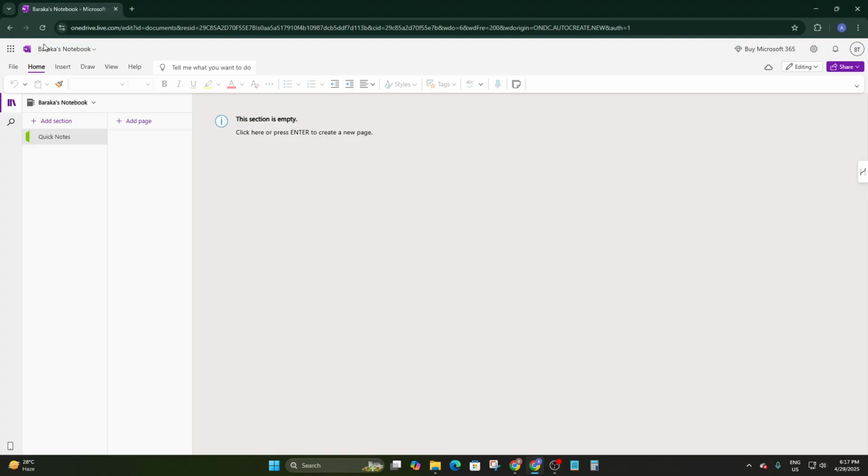From here you can see I'm on my OneNote. You can search for OneNote, or you can go to Microsoft 365 to get access to your OneNote. Make sure that you have a Microsoft account, so you can connect your Microsoft account with your OneNote. This is the notebook; it will appear like a notebook. From here you can see my notebook.